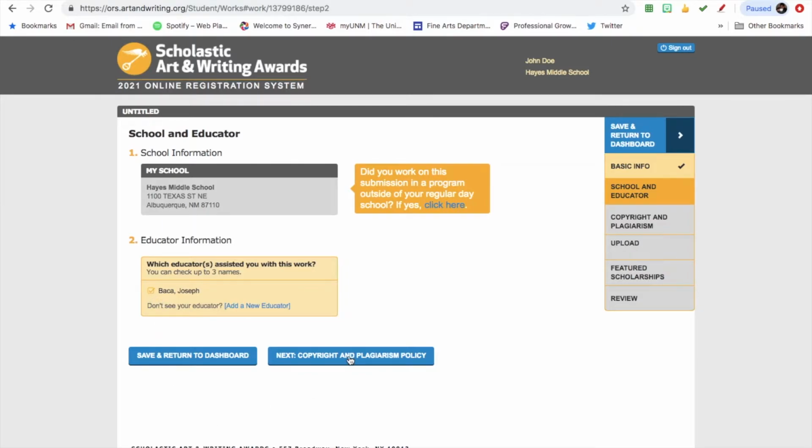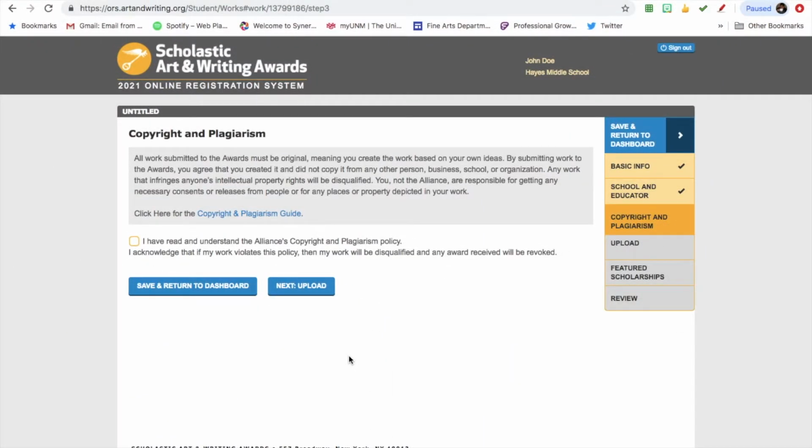Then it goes into the next part, which is the copyright and plagiarism policy. It's an "I have read and understand the Alliance's copyright and plagiarism policy" statement. I acknowledge that if my work violates this policy, then my work will be disqualified, and any award received will be revoked. All work submitted to the awards must be original, meaning you create the work based on your own ideas. By submitting work, you agree that you created it and did not copy it from another person, business, school, or organization. Any work that infringes on anyone's intellectual property rights will be disqualified. You, not the Alliance, are responsible for getting any necessary consents or releases from people or for any places or property depicted in your work.